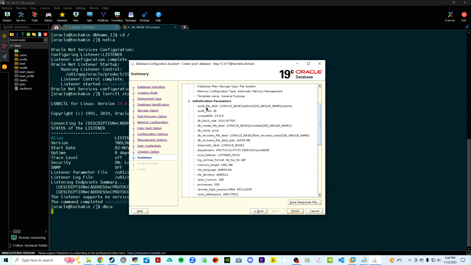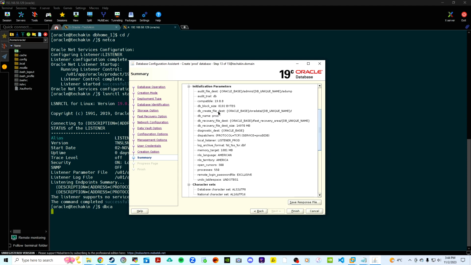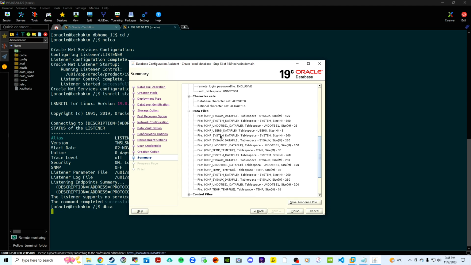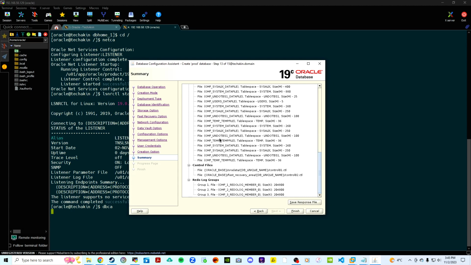Now for our init parameters, we have an audit file dest location, we have audit trail DB, the compatibility mode is 19, the DB block size is 8K, and the DB create file dest is set, and all of this is typical of Oracle 19c. And as you can see, I'm happy with everything I'm seeing based on the selections that I've made during the process. So the control files are going to be in this location. Our redo log group members, which are 3 for now, will also be named in this and in this different location.